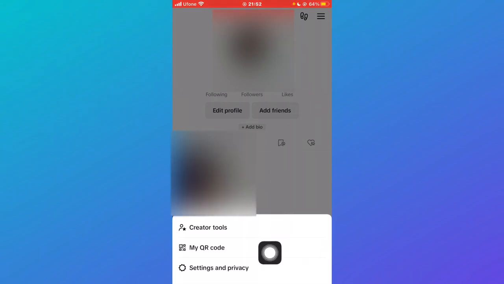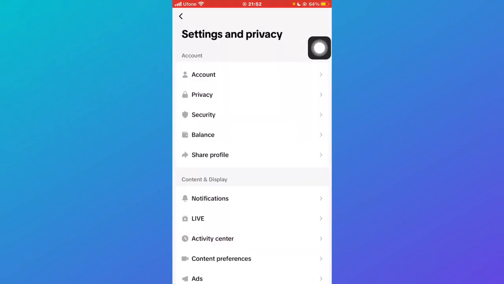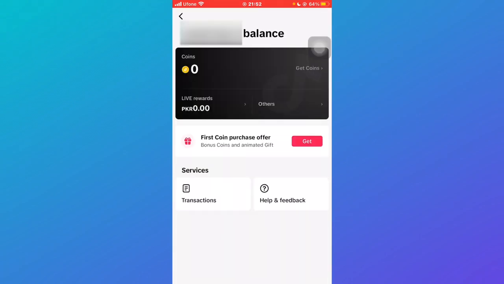Among these options, you'll have to click on Settings and Privacy. Now here, you'll be able to see this option Balance, so just click on that. And now this is your account balance. If you have coins and rewards, all of them will be displayed over here.